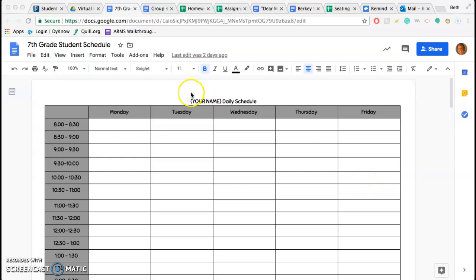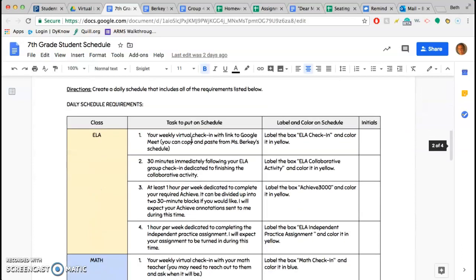So the very first thing you want to do when you get in here is make sure that you change this up here to your name. You can just do that by selecting it and then starting to type over it. Okay. The next thing, I'm going to slide this over really quick. The next thing you want to do is scroll down to the second page where it has all of your directions.